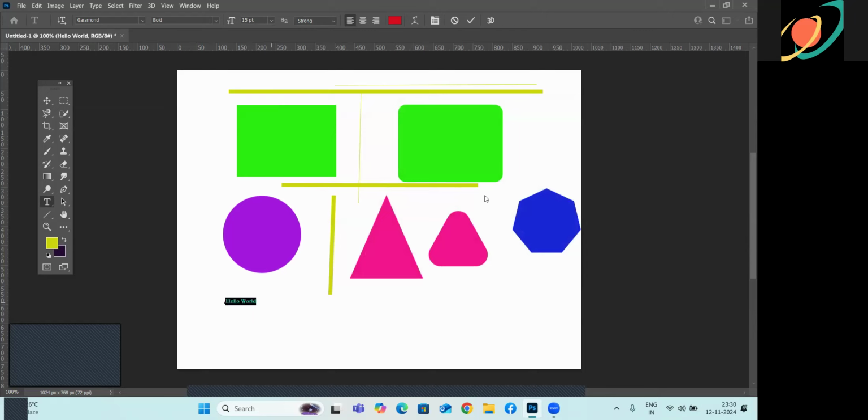Now again select it. Now suppose I want to change the font size. I want to make it bigger. So click on this, and then you can increase the font size like this. Okay. So you have to select first and then make the change. Now suppose currently my font type is Garamond.